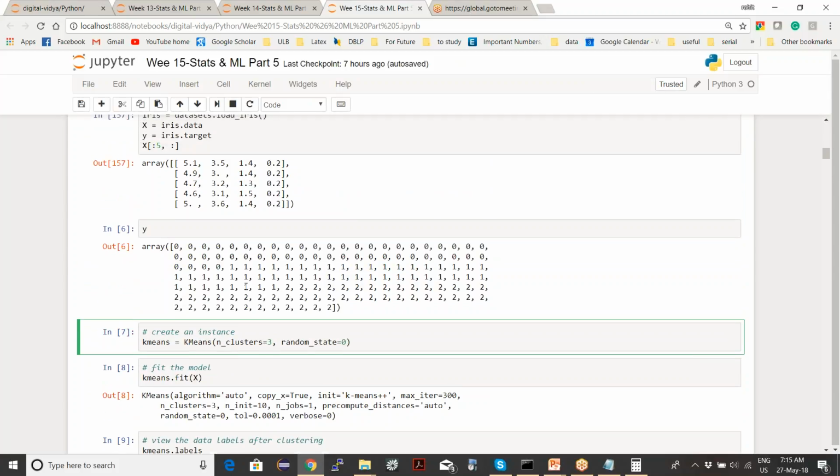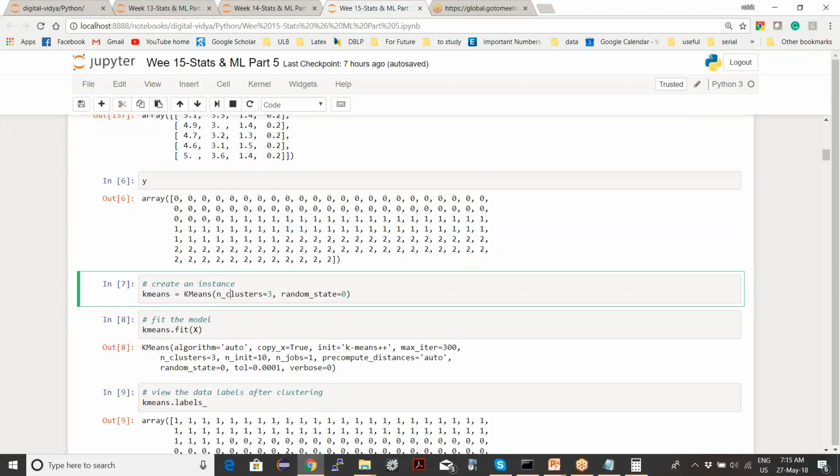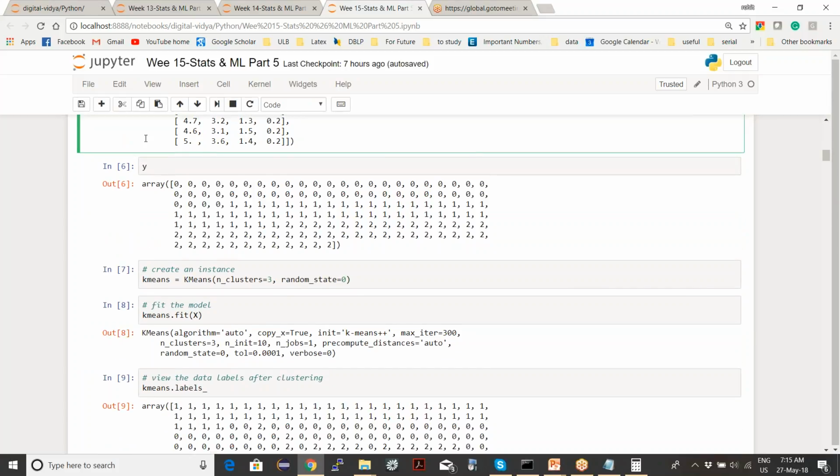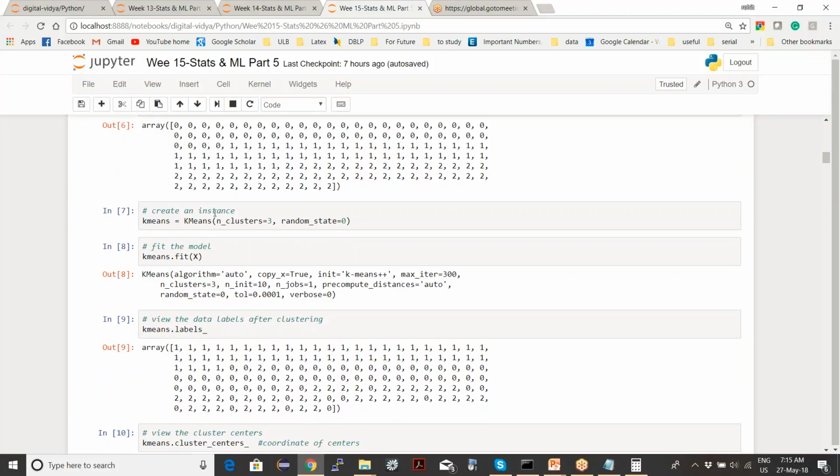So we'll not use this y right now, we'll use it only to test. So we just use the x. We don't have an input variable, what we have is just x, the data. So you create an instance of the KMeans class, you say number of clusters is 3, random state is 0. Based on this random state, the initial points would be assigned. And then you say fit. Okay, so let's run this.